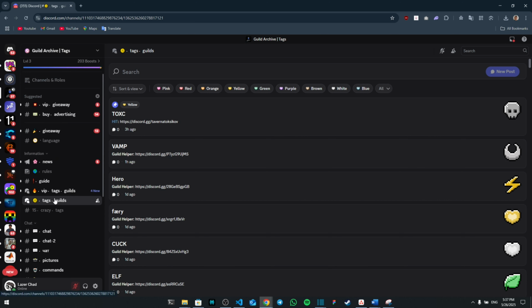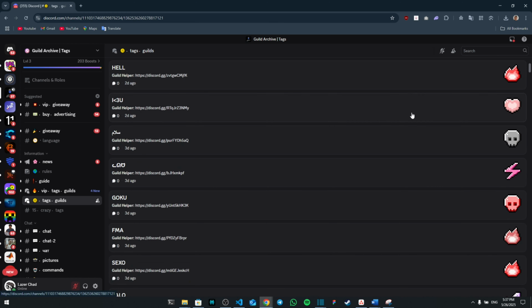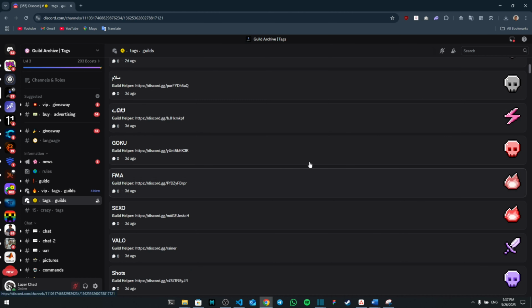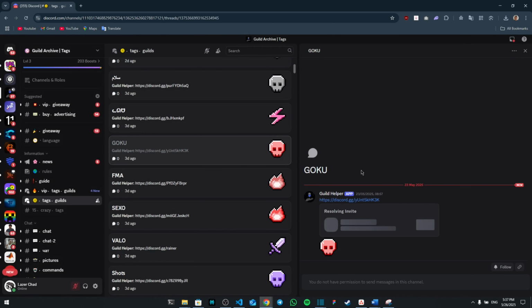And then from here, as you can see, there is a chat that says tags and guilds. And from here, you can see all the guild types that you can choose from many different servers. And then all you have to do is click on whatever you would like and then join that server by clicking on here and then simply clicking on the invite.